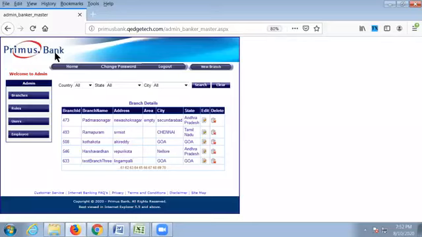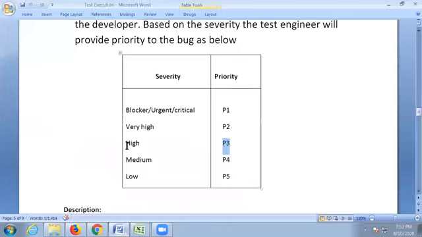I told you it's cosmetic, so we'll report it as low severity only. The developer gives high priority for this. Why? Because he knows this is very important from the customer's business point of view. But in terms of the application, it won't affect your execution, so we can give low severity. That's what I'm saying: priority and severity are proportionate to each other.